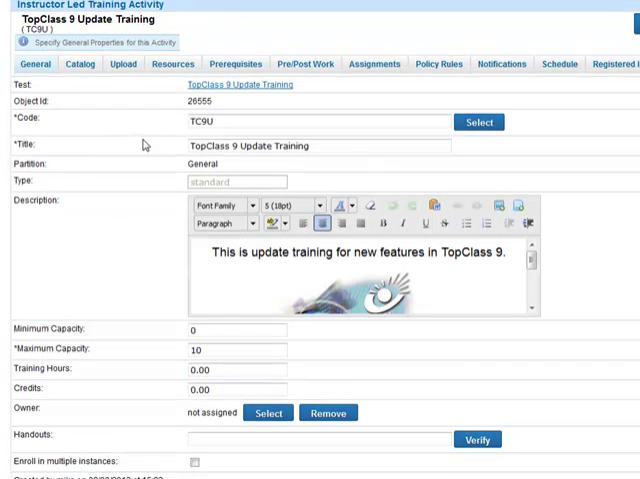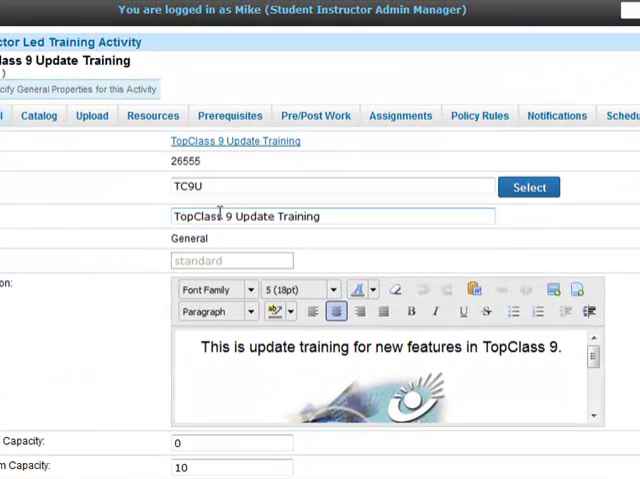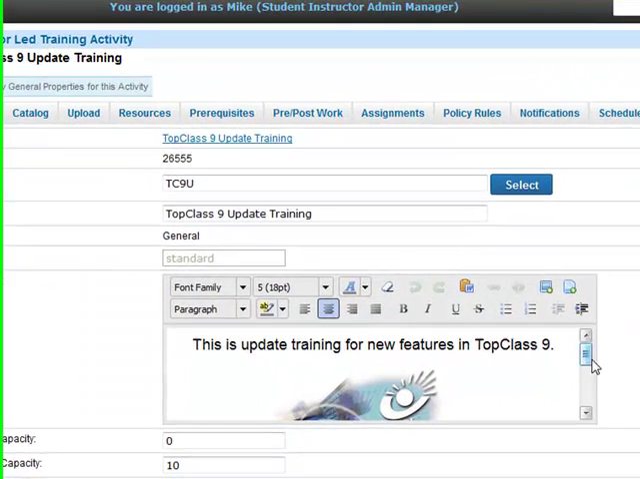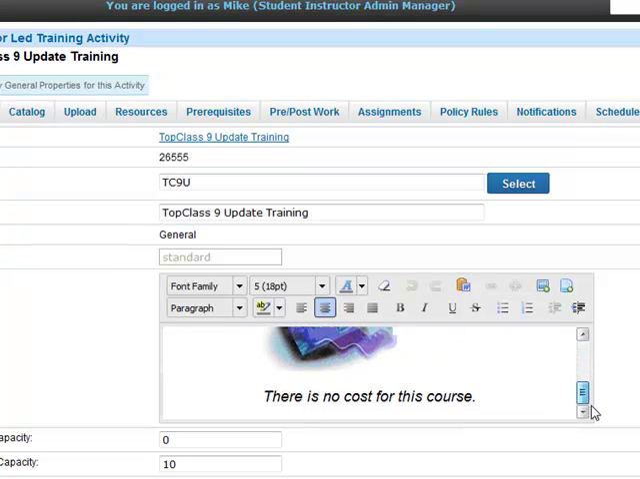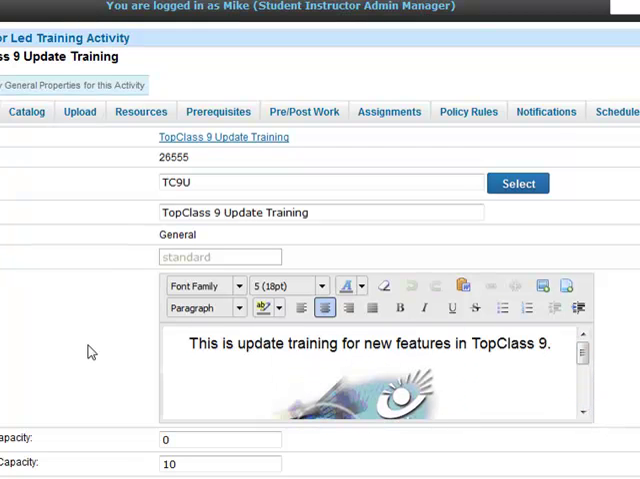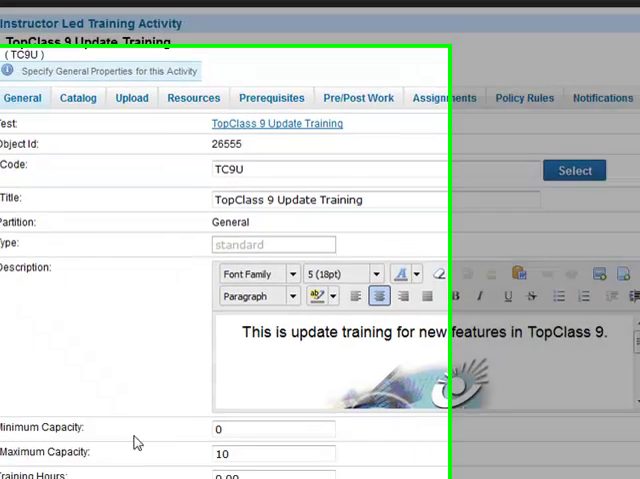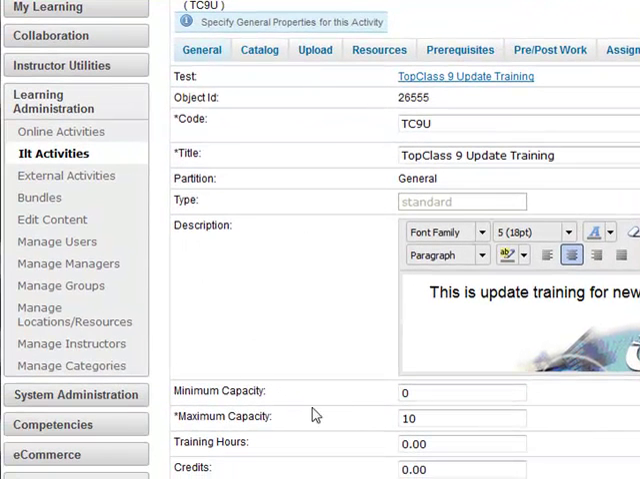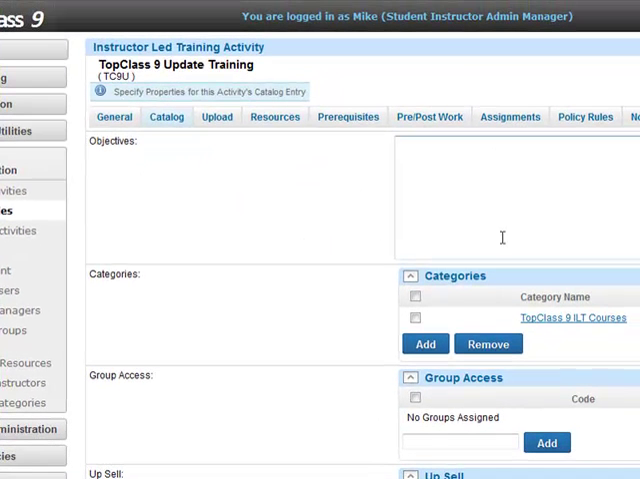What happens here is this shows the description of the course, what it is, and any other types of descriptive information that could be in the course catalog if I am using the course catalog in the system. Since this is an instructor-led class, I can set a minimum capacity and a maximum capacity, and also any particular number of training hours. If this is going to be listed in my course catalog, I can place objectives in the course catalog so people can read those. And then what category in the course catalog do I want it to show up in? In this case, TopClass 9 ILT courses.